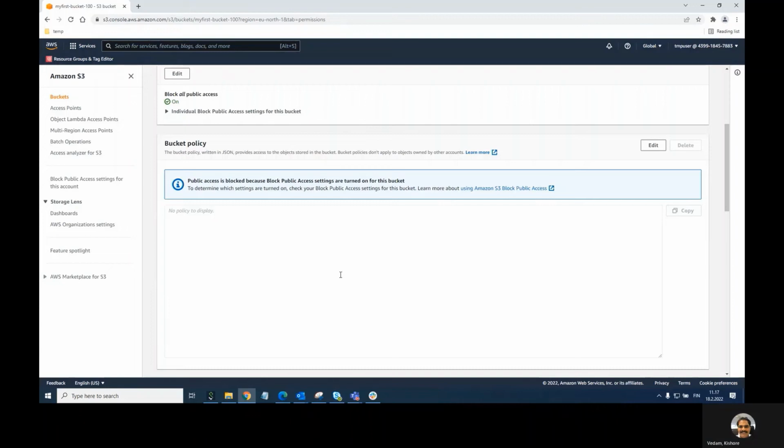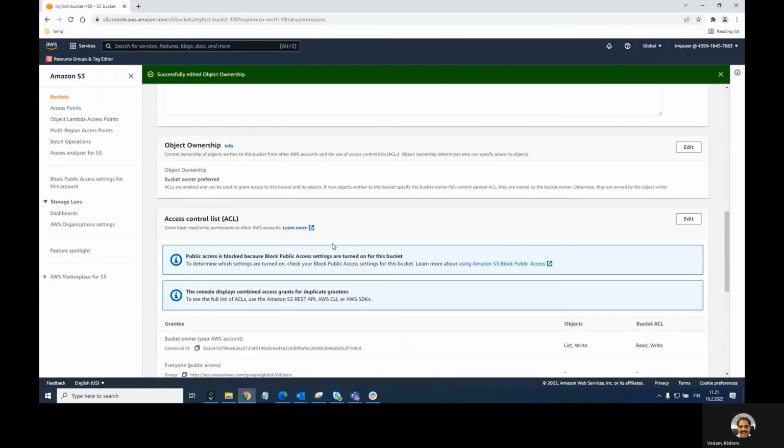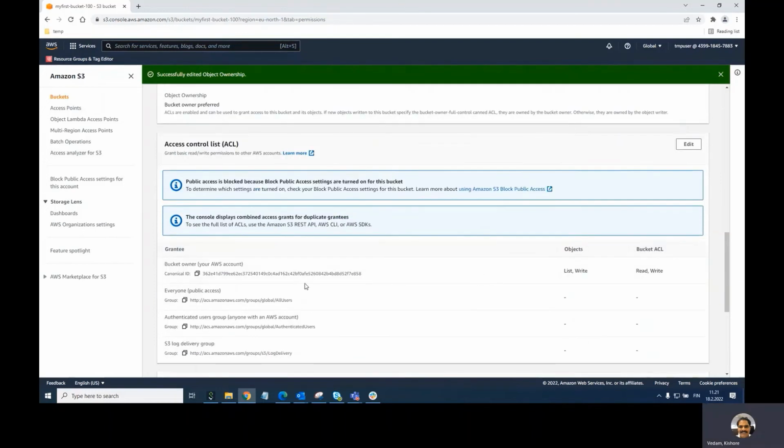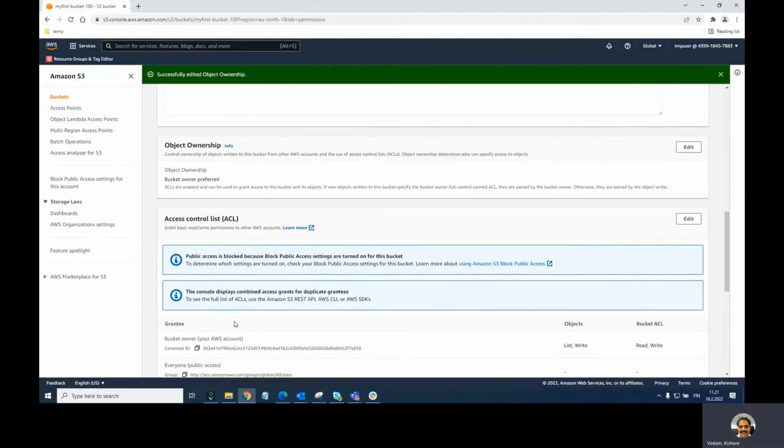Bucket policy. In AWS, you have IAM policies and bucket policies. The bucket policy is a resource-based policy that you can use to grant access permissions to your bucket and the objects in it. You can write a bucket policy here to give or deny access in this place. Object ownership determines who can specify access to objects. Control ownership of objects with the access control list below. So by enabling this feature, you can specify what kind of access we can grant. The bucket owner can have list, write, or read, write, or everyone public access, authenticated user groups, S3 log delivery. So these two go hand in hand.